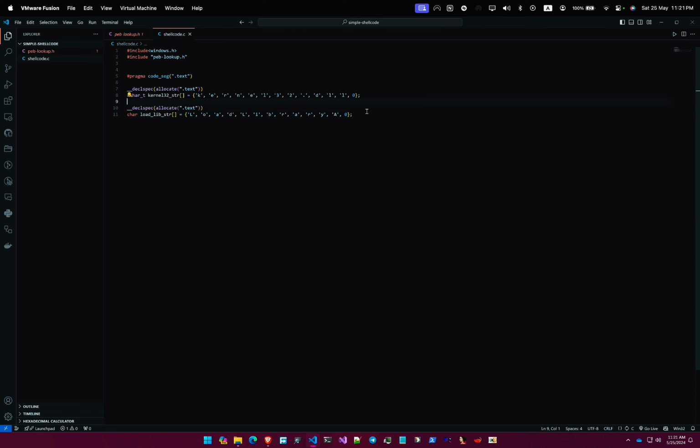Okay, so the first thing that we have done is import the Windows header file and the PE lookup header file, which we have defined here. The next thing that we are defining is that we need to direct the C program that the following code should be placed in the text segment, so that all of our shellcode is placed inside the text segment of the portable executable, so that none of our shellcode is missing or placed in any other section of the PE. So that's why we are directing the code to be placed inside the text segment.